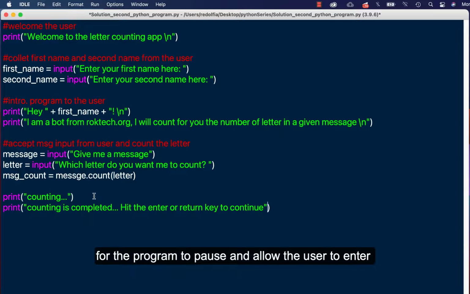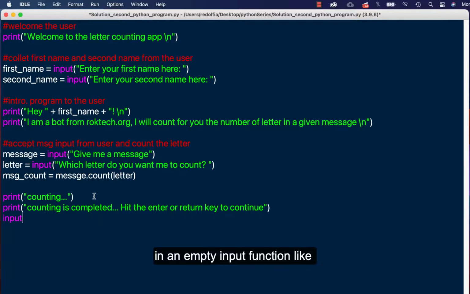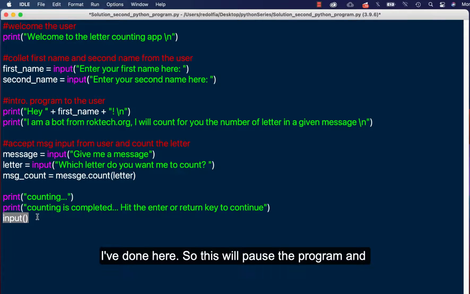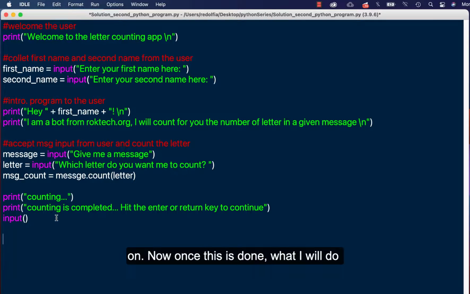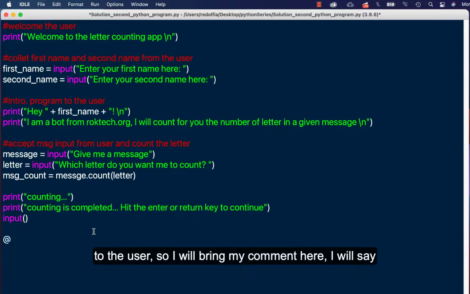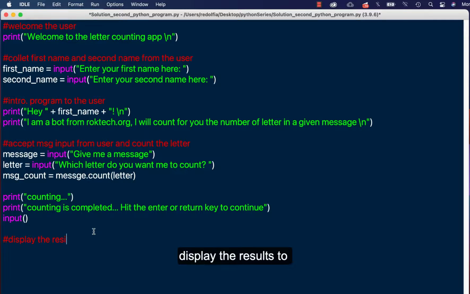Now for the program to pause and allow the user to hit the enter key or the return key, I need to put in an empty input function like I've done here. This will pause the program and wait for the person to hit the enter key before it moves on. Once this is done, what I'll do next is display the result of the program to the user. So I'll bring my comments here and say display the results to the user.